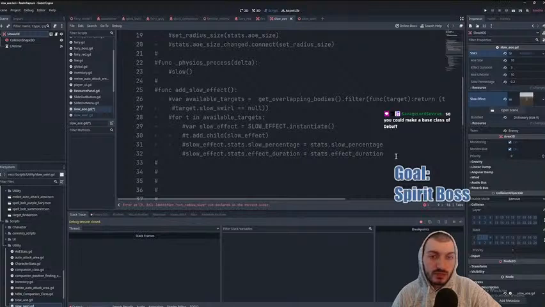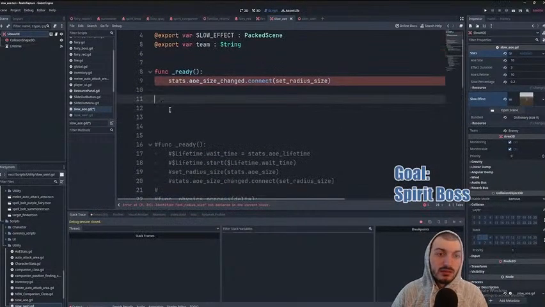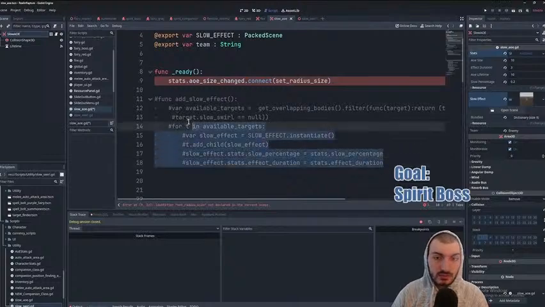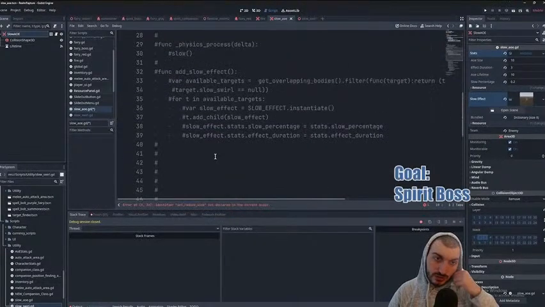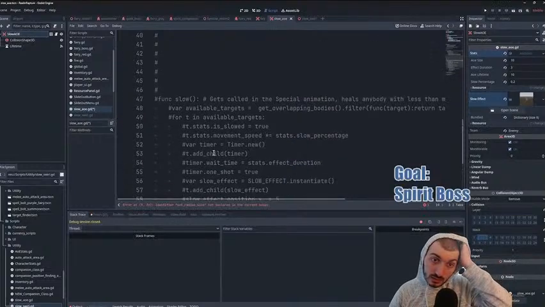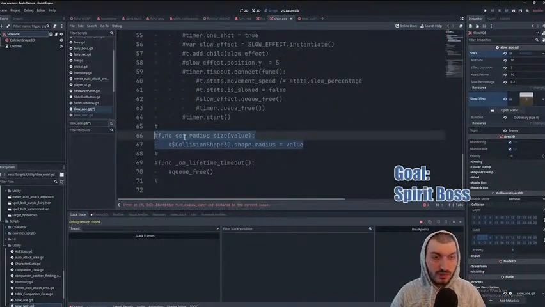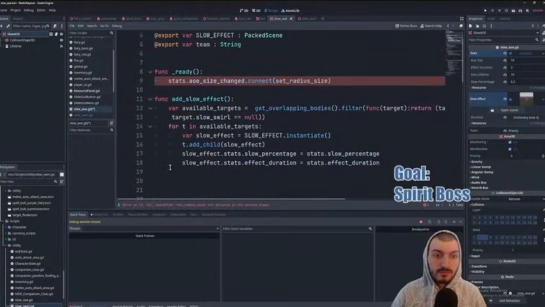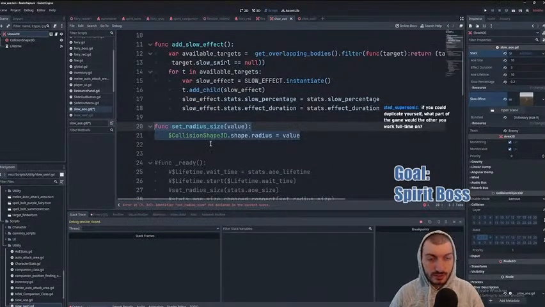We want to do the add slow effect. Copy that and paste that here. Uncomment it. And then we want to do this. Copy that. Paste it here.